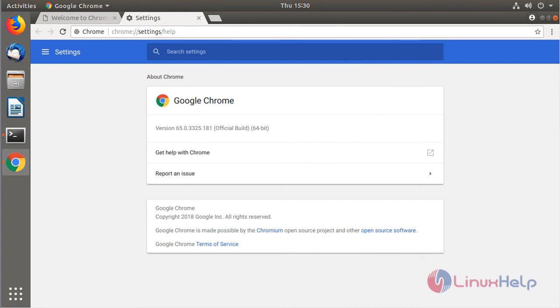These are all the installation process about how to install Google Chrome application on Ubuntu 18.04.